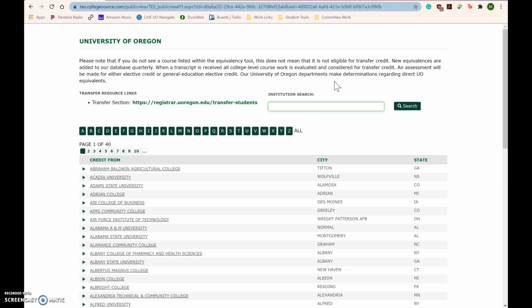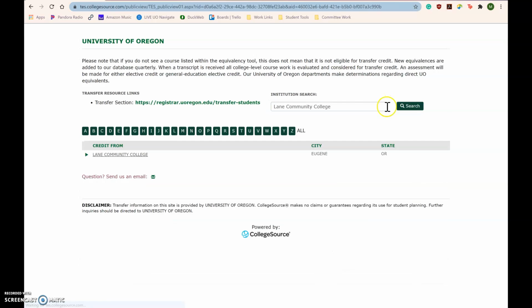So one of our most common transfer partners is going to be Lane Community College. So that's the one that I'm going to search today. And then you can either click search or you can hit enter on your keyboard. That then shows up on the list, and it's the only Lane Community College, but you can verify it's in Eugene, Oregon, so that's nice. The Lane Community College label next to this arrow here is actually a clickable link to select the institution, so we want to do that.